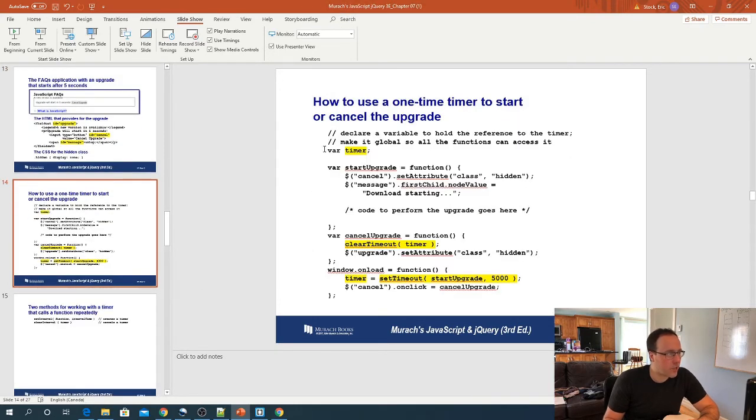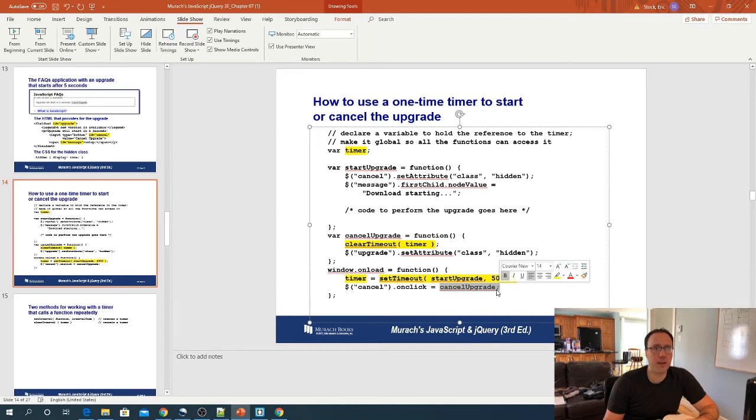So let's look at our JavaScript here. We declare a timer variable. This is going to be a global variable. And in our window onload, we set the timer equal to setTimeout. Our function expression is startUpgrade, and we're waiting for 5 seconds. Then we're registering our cancel button. If the person wants to cancel, we get the cancel button and set the onclick event equal to cancelUpgrade. So cancelUpgrade will be called if they click on that button.